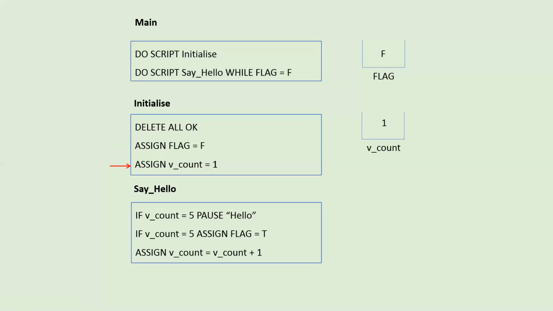The main script told us to come here. Now we need to jump back to the main script and to the next line. So the next line says do script say hello while flag equals false. So it doesn't say go for it, do the script say hello. It says wait, you need to check. If this variable flag has the word false in it, then you need to go do it. In fact, if flag has false in it, for 100 minutes or 10 hours, whatever, you need to keep doing that say hello script while flag is false.